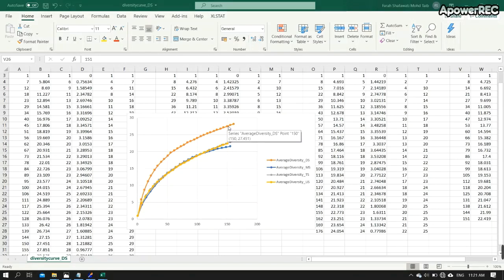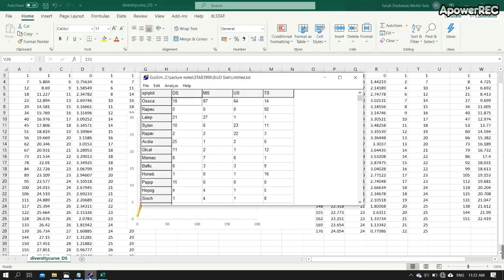For this particular 151 you will get approximately 27.45 species for DS. For US you will get about 22.42 species richness. About the same with TS, but with MS you will have about 22 species. So ECOSIM can help you to get the exact number of species richness.